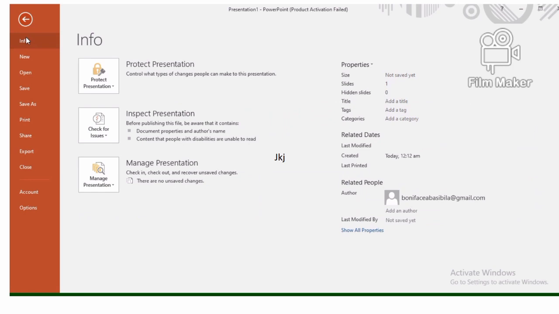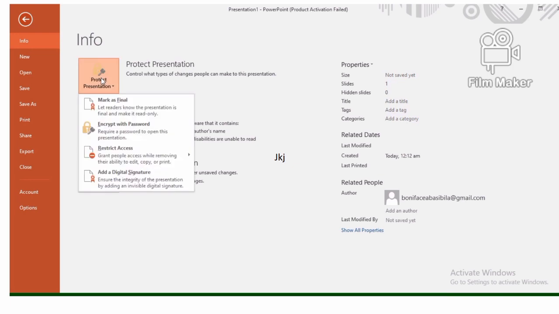On the info menu, we have other menus under it, and as you can see, we have a key that is locked. This is used to protect presentations. If you create a presentation, you can lock it with a password so that before someone can open that presentation, they will have to enter that password. So let's try it and see.